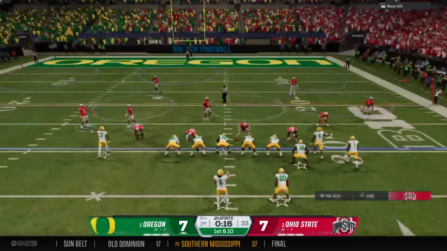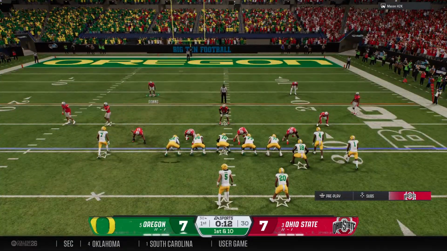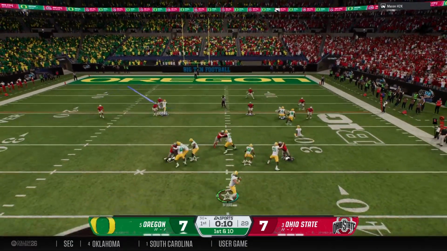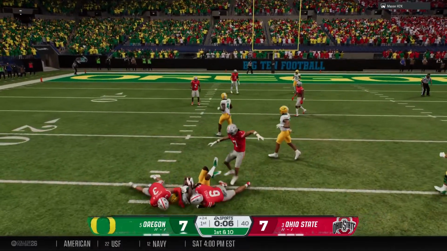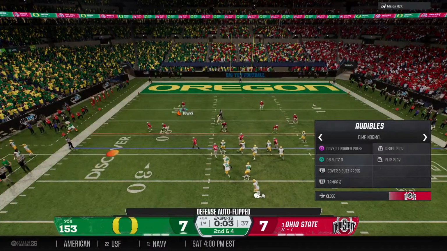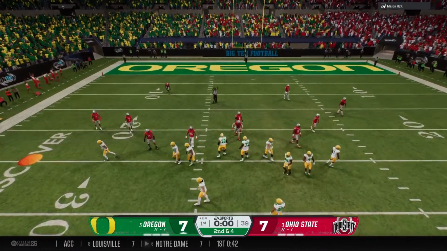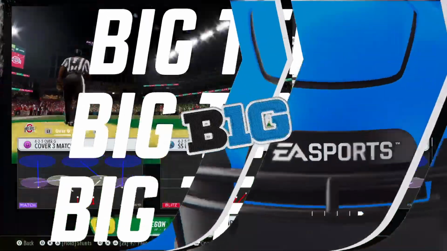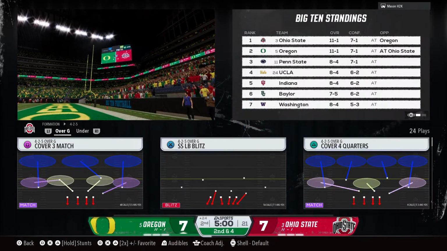1st and 10. Here's the snap. Quarterback looking to throw. Right down the middle. It's Moore. Defense will make the stop. It will probably be the final play of this opening quarter. That's the end of the first quarter with the score tied at 7.